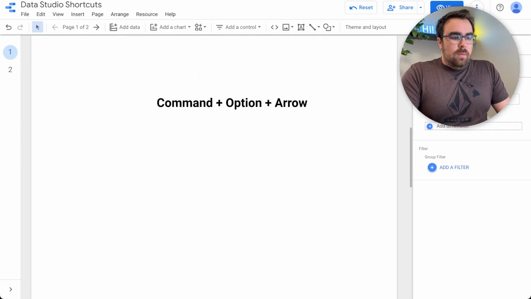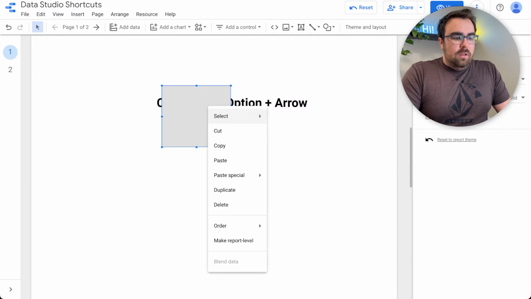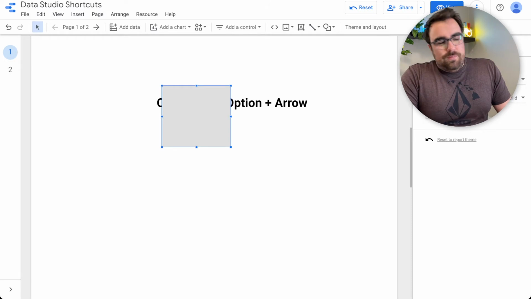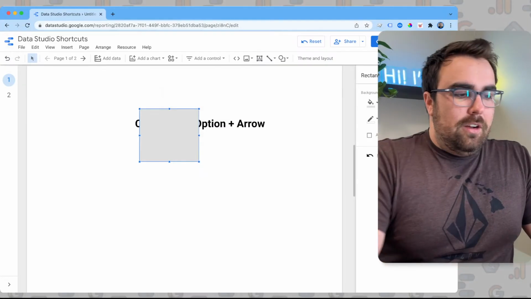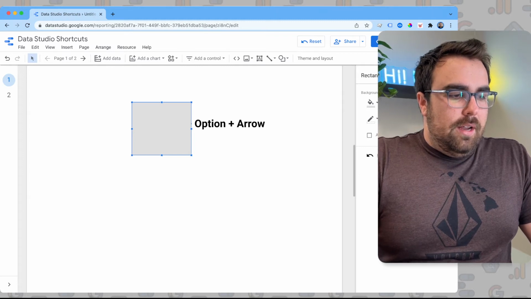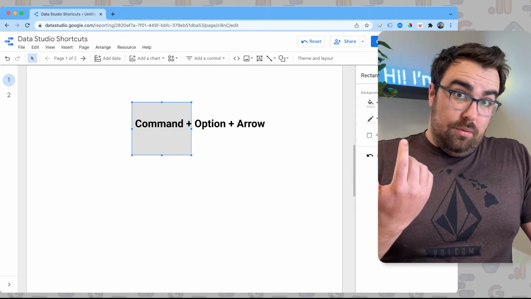All right, Command Option Arrow. So you're like, what on earth are we talking about? This is layers. A lot of times if you make something like this, you have to right click and then go to order, send to back. No, that's too long. So what we can actually do here is hit Command Option and then the arrow down, down, down, down, down, and it will just go down one layer. Pretty neat, right?